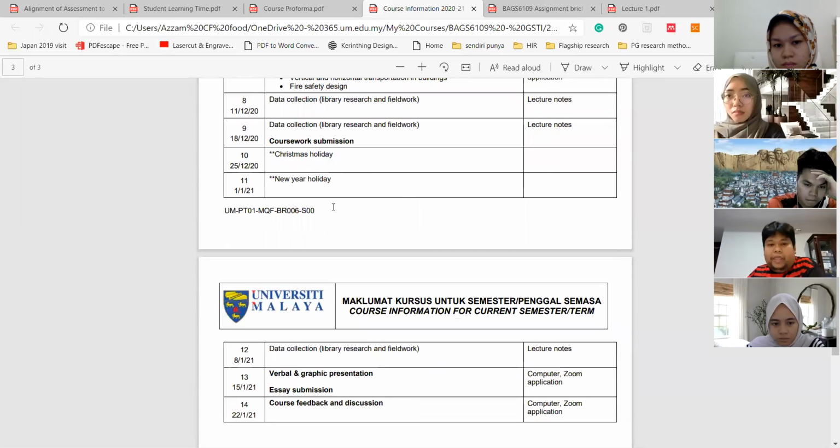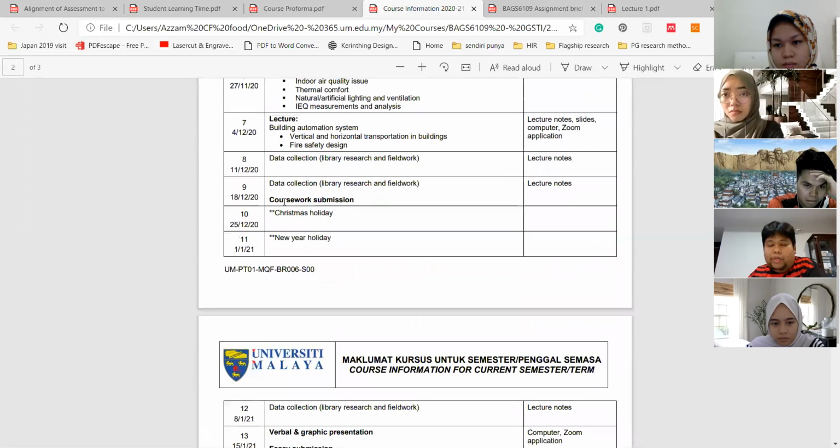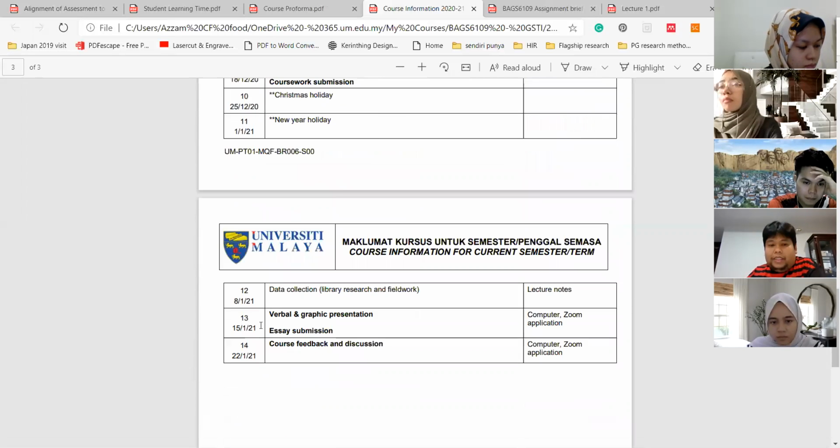And then the coursework submission falls in week number 9, right? I'll show you what's the difference between the coursework and the essay. The essay is to be submitted in week number 13, which is next year, 15th of January 2021. And then on the same day, we'll probably have the presentation.